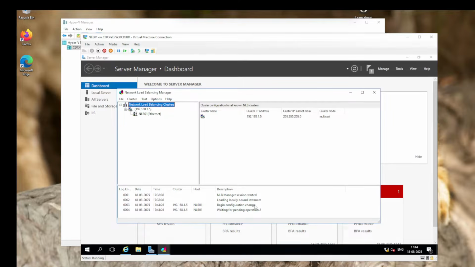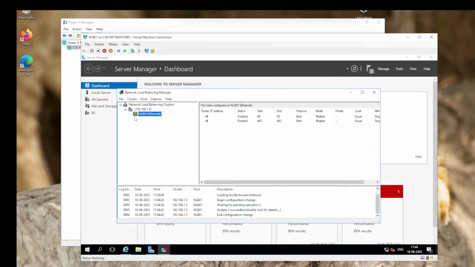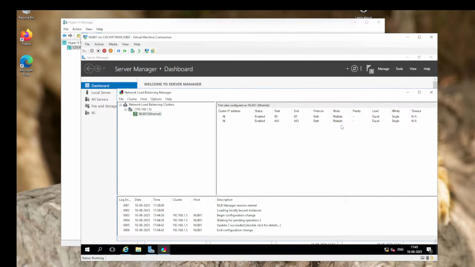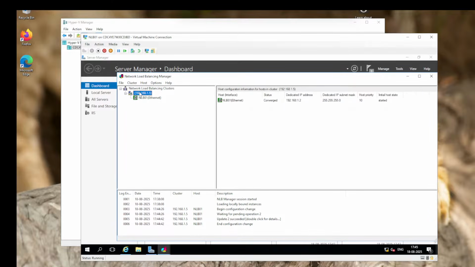And it should show you the icon as green after some time, right? After a couple of minutes, NLB01 should be appearing as green. And the status, when you click on that, would be converged. Sir, it's showing green now, the icon. Right. Is the status showing as converged? Click on the cluster name, cluster IP 192.168.1.5. Yeah, you can see the status as converged.